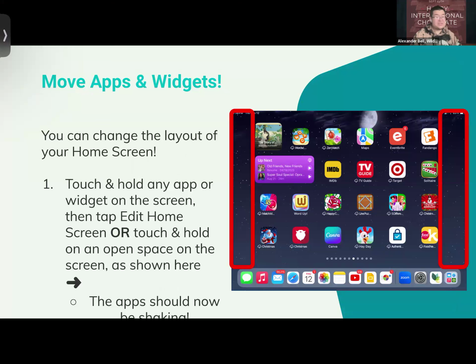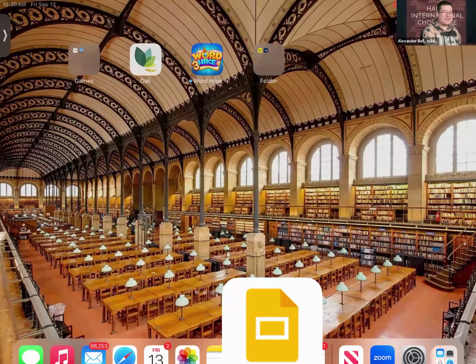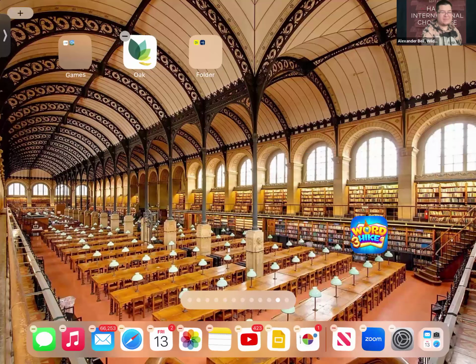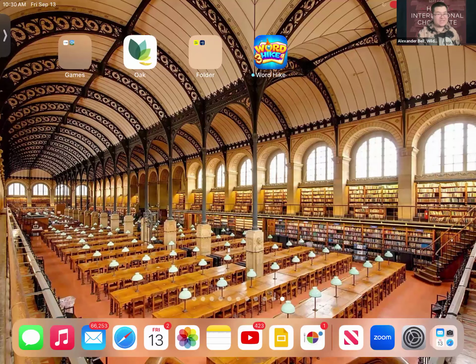Next up, we are going to learn how to move apps and widgets. You can change the layout of your home screen. One thing that I will say is apps have to be next to each other. Like for this, I cannot move this app here, to this part of the screen, but you will be able to in iPadOS 18. So that's coming out very, very soon.